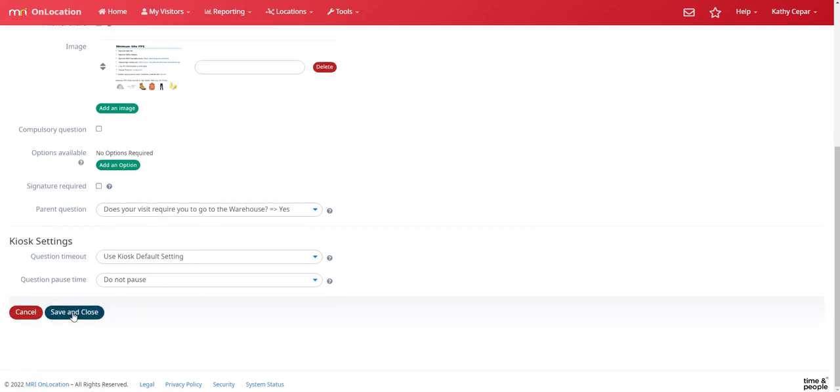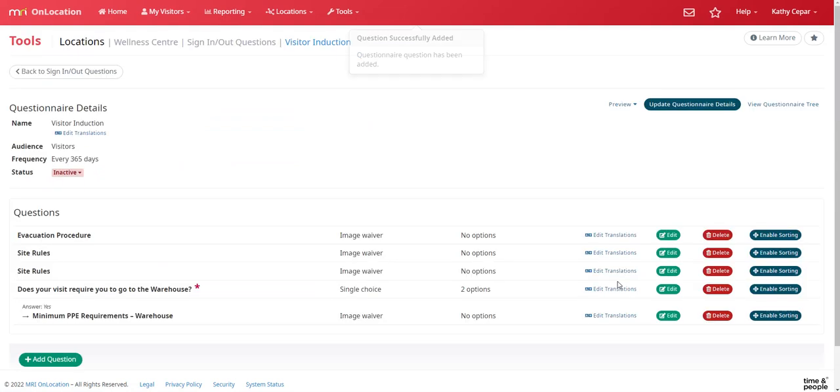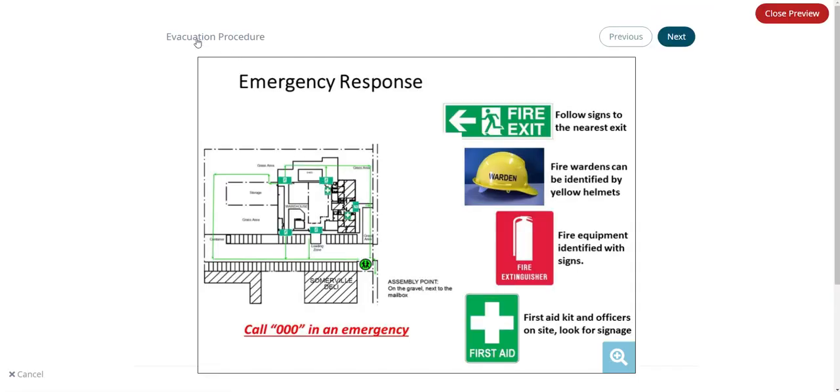So from here, I will select the save and close, and you'll actually see underneath the question here, it does say if they answer yes, they'll be presented with the minimum PPE requirements. If they answer no, they won't be. So when we come to the top here for the preview, I'll select on the preview, select the option, and you'll see here is our evacuation procedure.